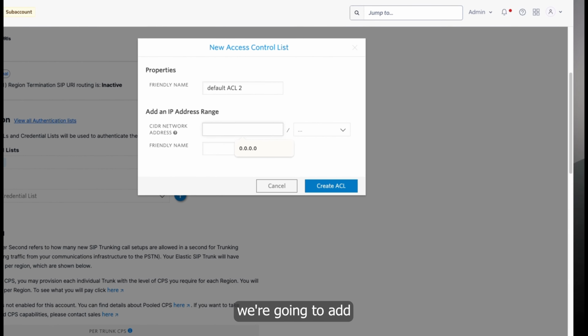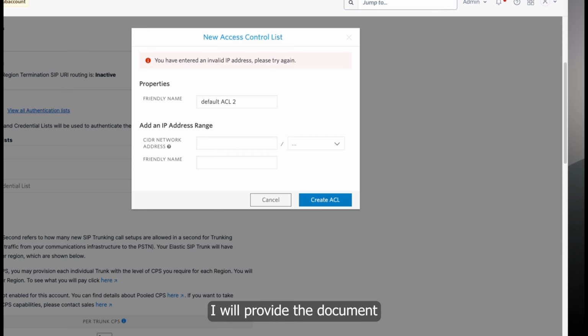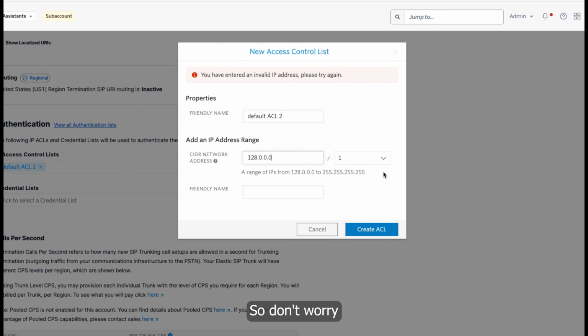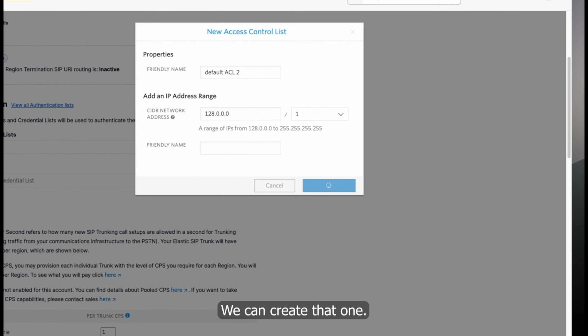And then in here, we're going to add in a second address. I will provide the document that has all these in it, so don't worry, it walks through everything. We can create that one. We can save this one.